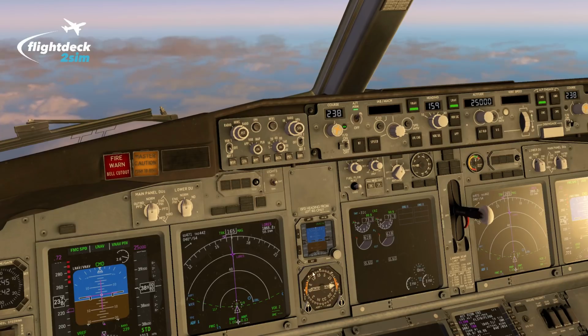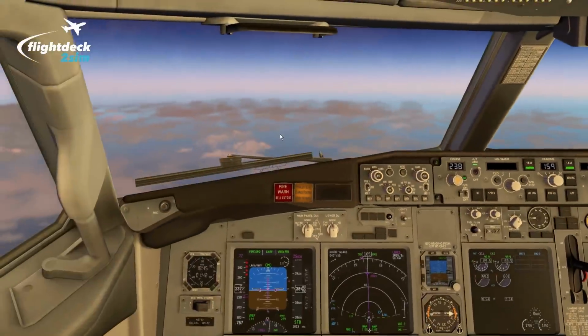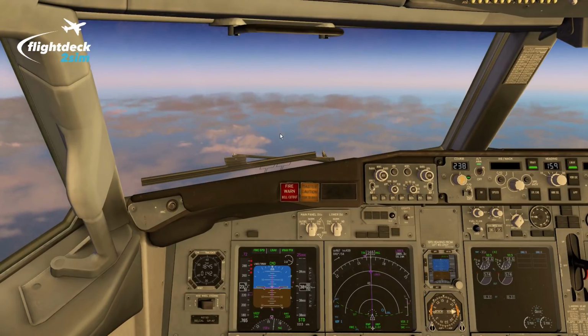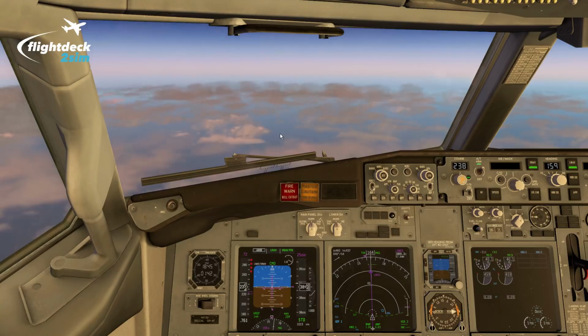The altitude is now set, and just prior to top of descent, to get it to start going down, just give the VNAV a little push, and it'll do 1,000 feet per minute until it captures the vertical profile. And here we go, on we go down.